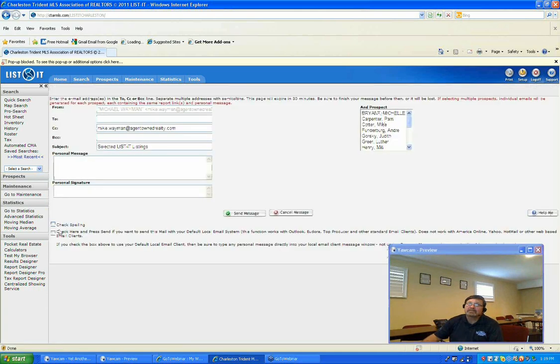This right here, if you check this, it will default to your local email system that you're working with, Outlook and Adora, Top Producer. It will not work with your Google or Gmail because it's not a default system in the program. This would be on the computer. So I would leave this unchecked, and then it will go out through the MLS. You don't need any other program to do that.